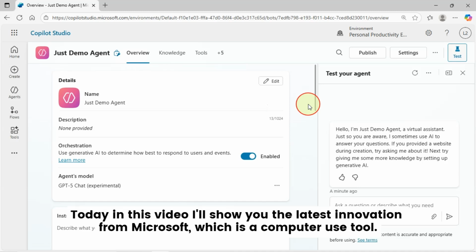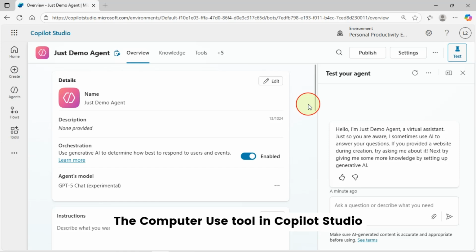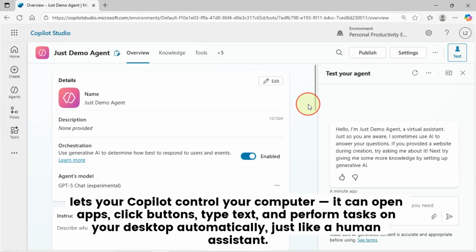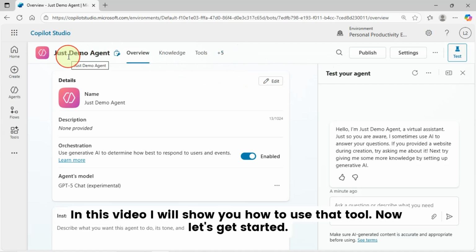Today in this video, I'll show you the latest innovation from Microsoft, which is a computer use tool. The computer use tool in Copilot Studio lets your Copilot control your computer. It can open apps, click buttons, type text, and perform tasks on your desktop automatically, just like a human assistant. In this video, I will show you how to use that tool.